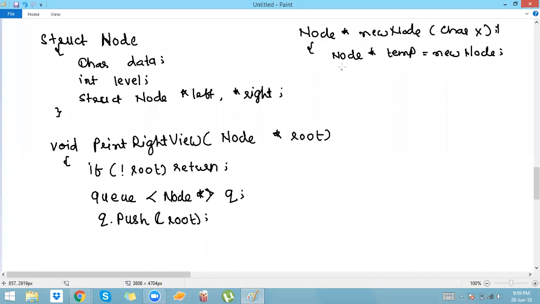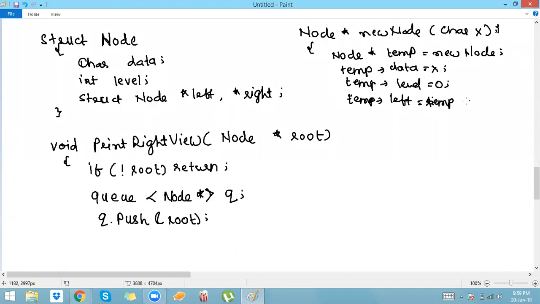Simply a new node is created: temp's data is equal to X, temp's level is equal to 0, and its left and right are null. Temp's left equal to temp's right equal to null. This kind of method, abstract method, you'll write.